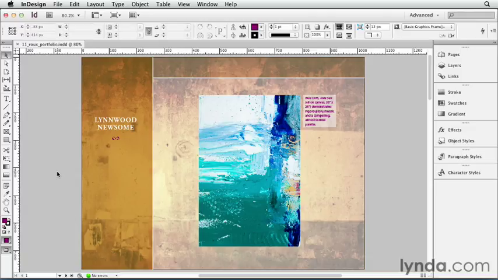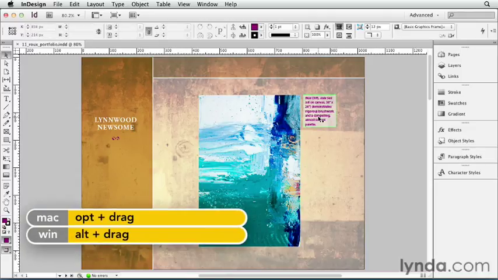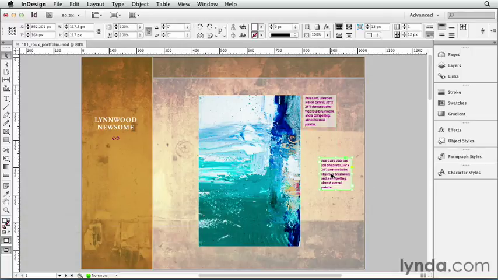My favorite way to make a duplicate of an object in InDesign is to hold down the Option or Alt key and drag an object. Here, I'll hold down the Option or Alt key and drag this caption down. And when I do that, it automatically makes a duplicate of it.